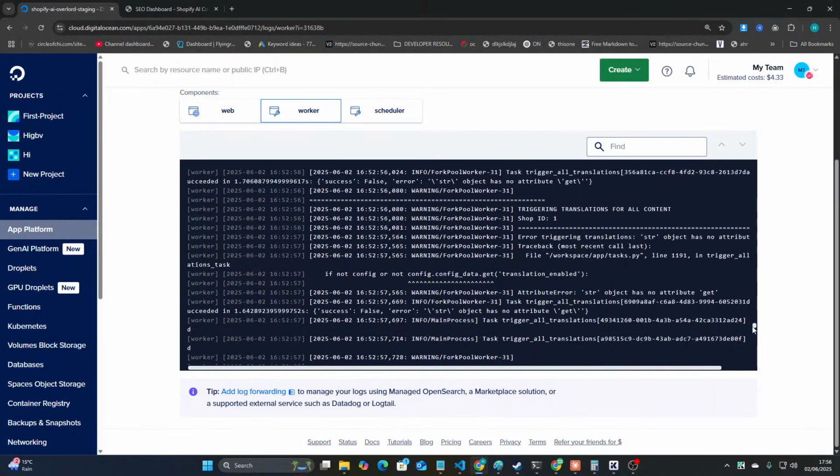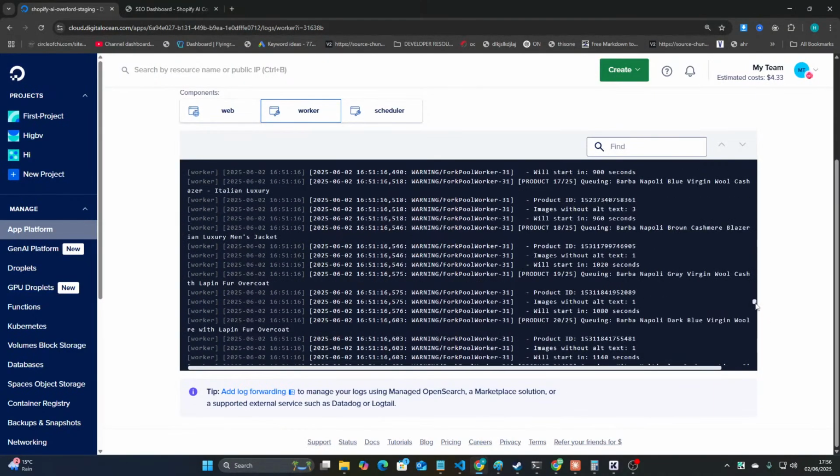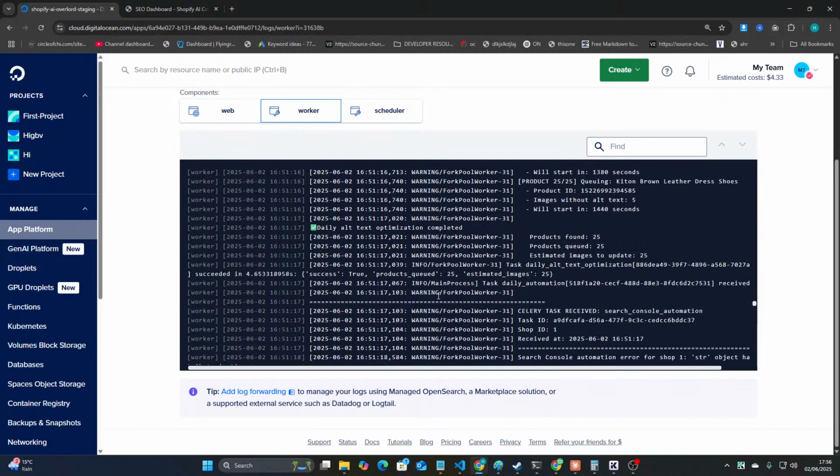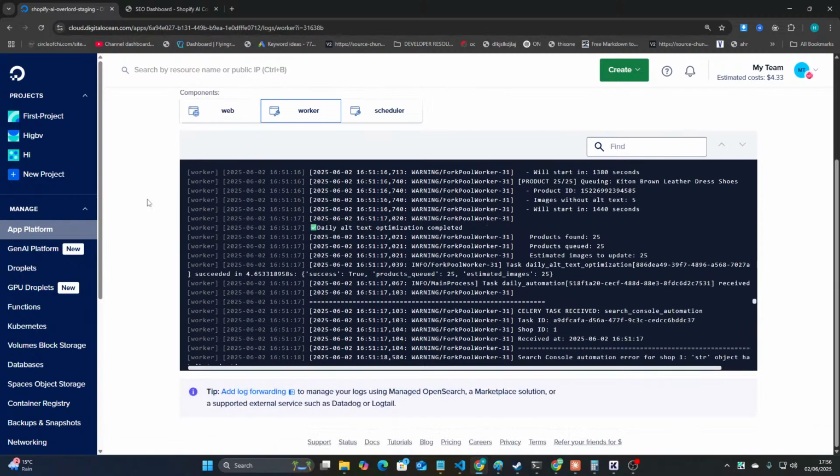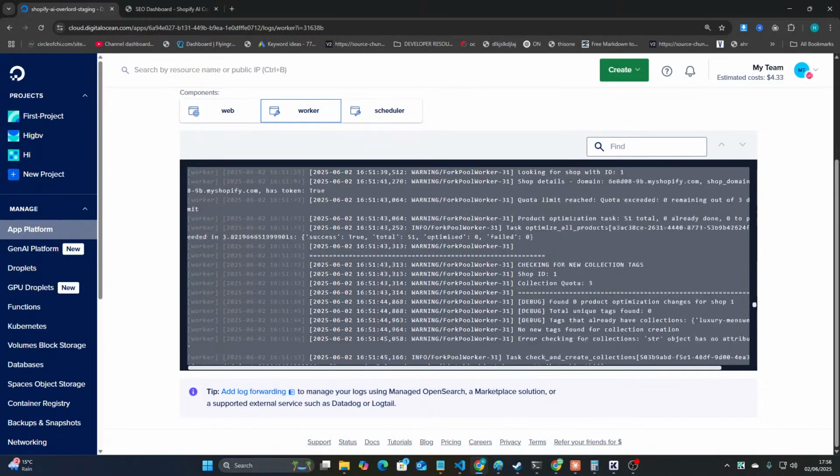So what if I fix this translation issue? Oh, this is prod, that's why. No, it's staging. So random, dude.